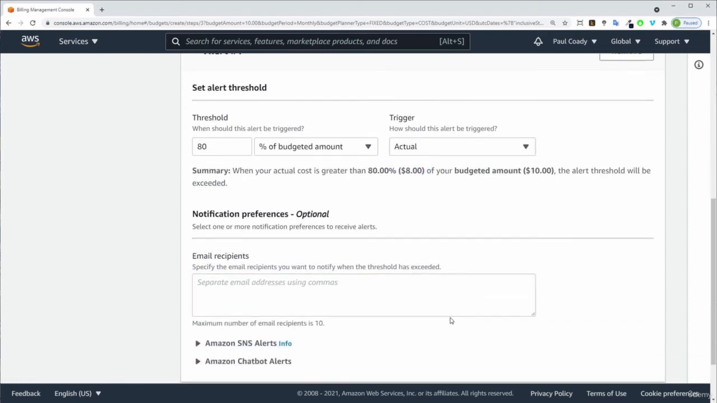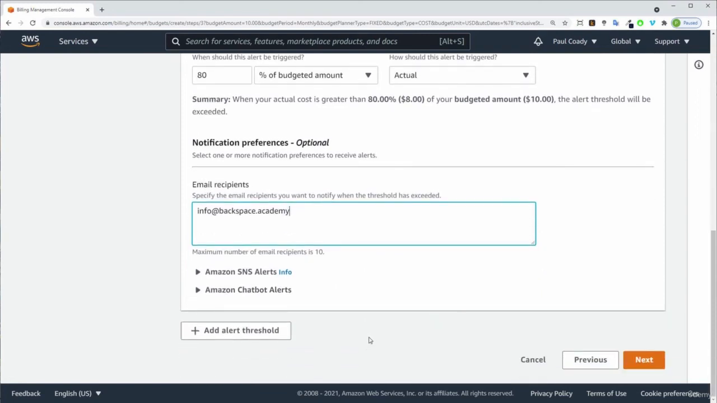and we can have some notification preferences. So let's put in an email address. And we can also have an SNS alert, or a Simple Notification Service alert, or a chatbot alert. We won't be too concerned about those. We'll leave those. They're a little bit more advanced for us. We'll learn more about that sort of stuff as we get later on into the course. We'll click on next.